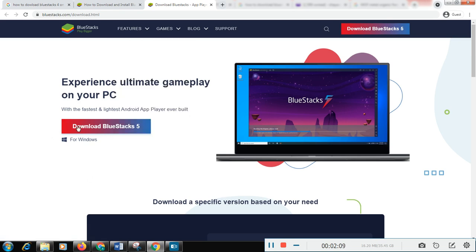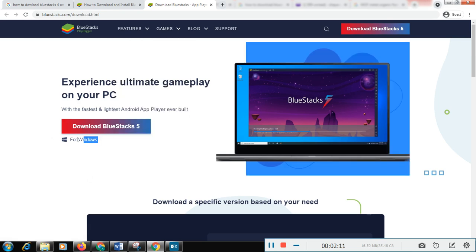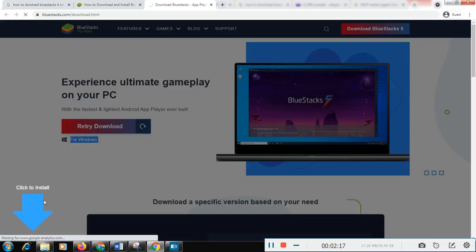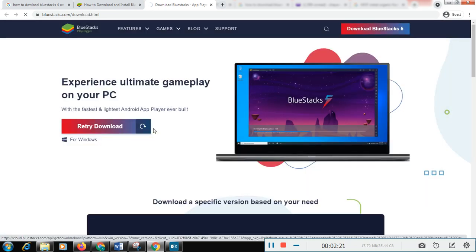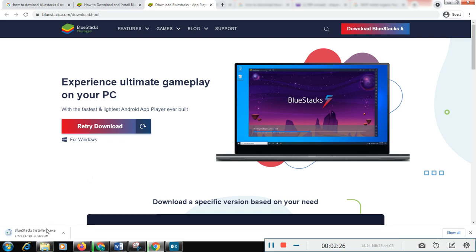So what we will do is, here it is already set for Windows. Now we have to click this Download BlueStacks button. Once clicked to install, I am going to click here to get the software installed, and in this manner you are done. Once you have downloaded the .exe file, you can run it and install it in your desired folder, and after that you can launch it.